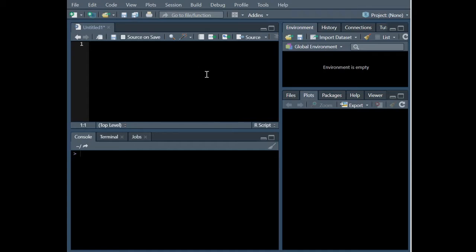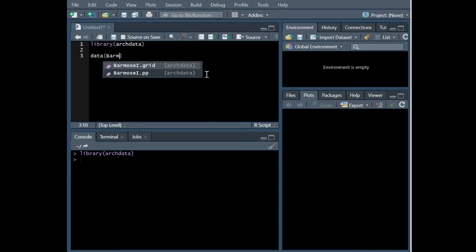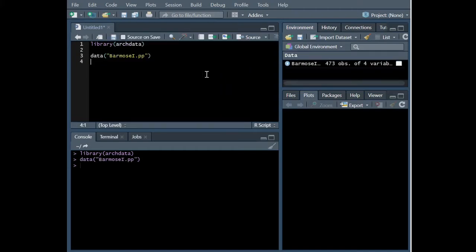So in order to build a model with multiple categories in the predictor variable, let's start off by loading in our trusty ArcData package. And specifically, let's use the Barmos1 data set that we did last time. This is a data set of spatial coordinates for a bunch of different artifact types. Now let's subset our data using indexing.